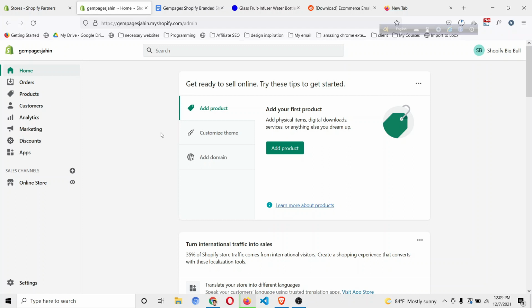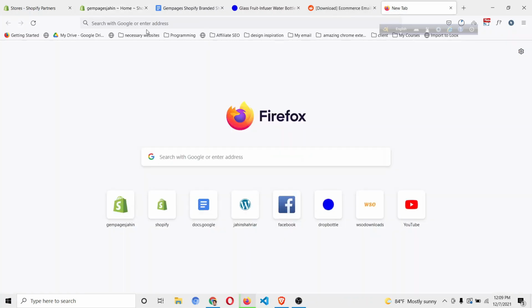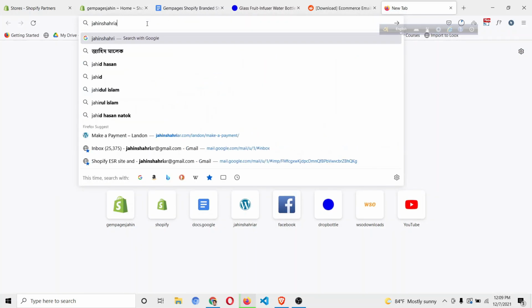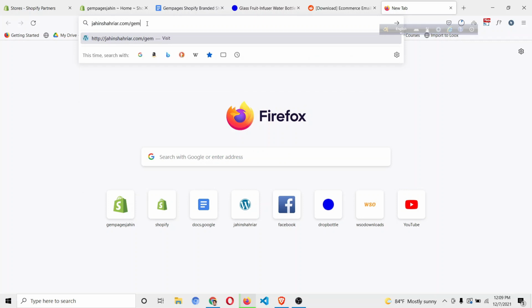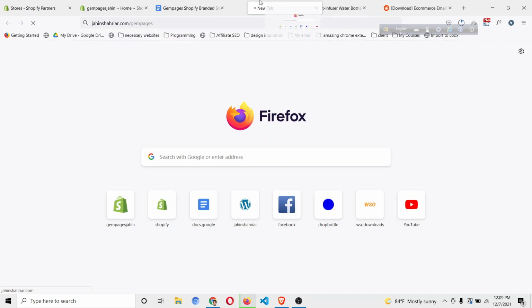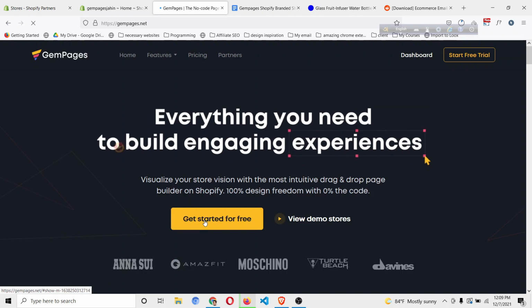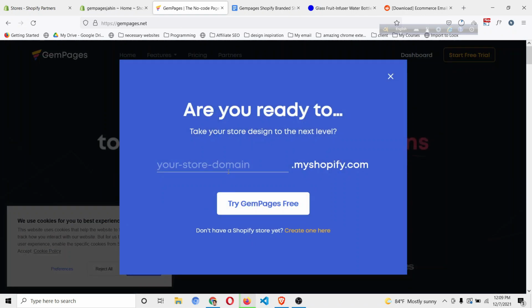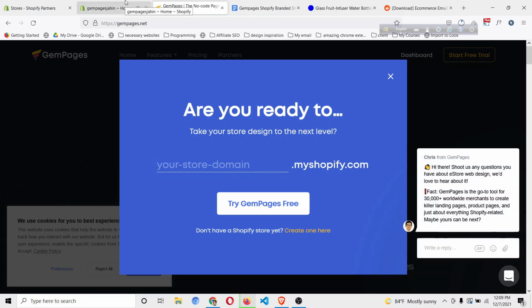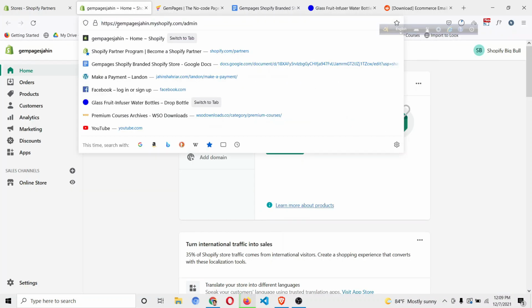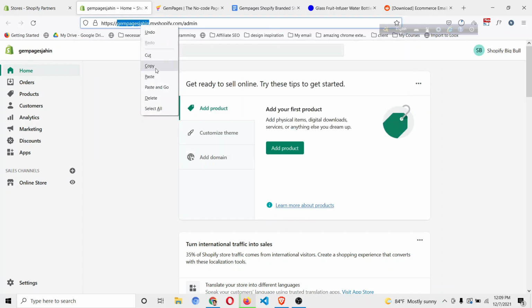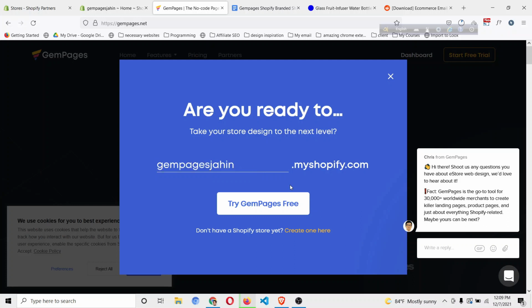As I said, if you click the first link in the description, it will show you the Gempages website to install Gempages, or you can go to jahinshahriar.com/Gempages to install Gempages in your store. It will redirect us to the Gempages website to install Gempages. Click get started for free, and then we need to put in our Shopify URL. Go back to your Shopify and copy the link ending in my.shopify.com, then go back to the website, paste it here, and click try Gempages for free.